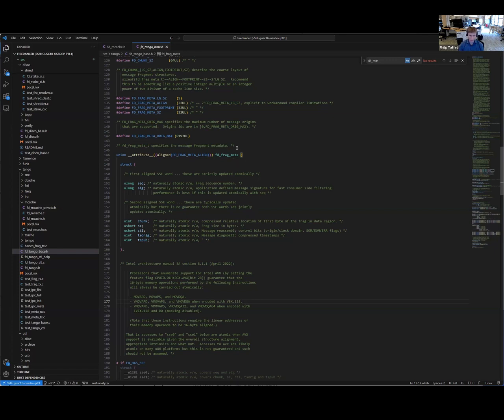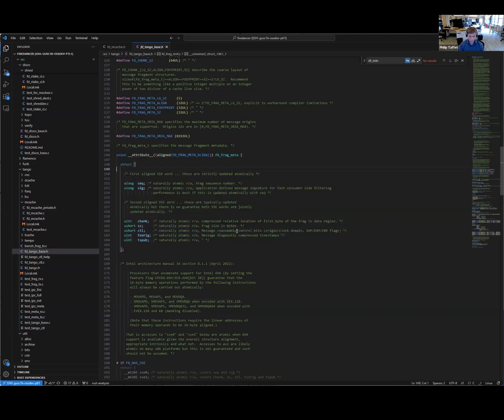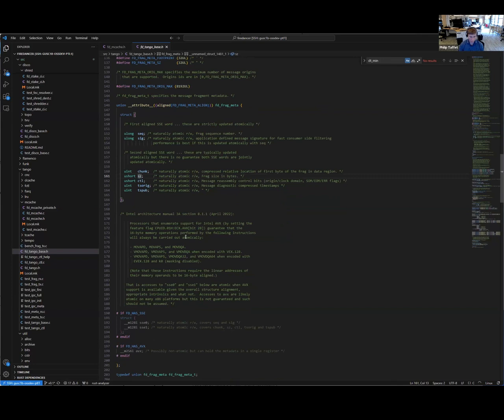Each entry in the ring buffer is this frag meta t struct that I'm showing right here. It has a sequence number, and then the chunk, which is basically like a compressed pointer, size, and some other information that's not as critical. The SIG is used for fast filtering, so a consumer can quickly tell if they care about the data that this mcache line is referencing or they can just skip it.